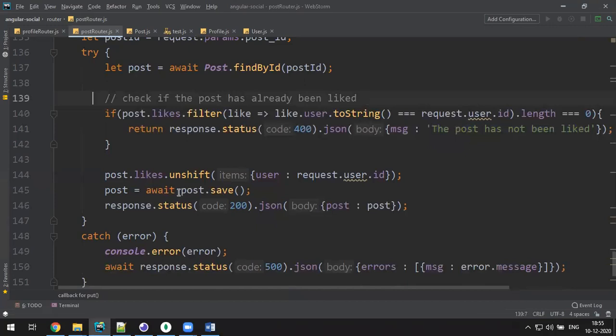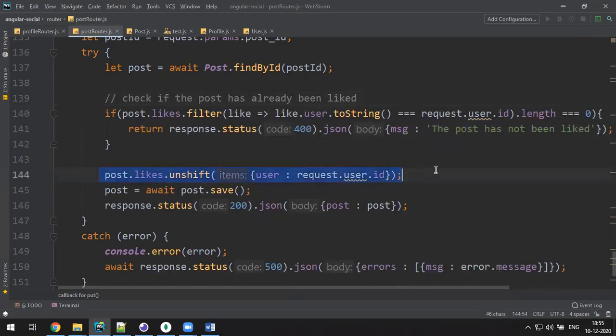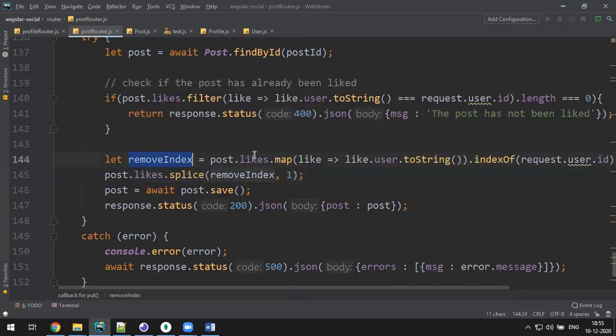The post has not been liked. Then you can unlike it. Unlike means you can remove. Remove means you have to get the removable index and do it. So let me grab directly. I have a code now. So you have to get the removable index: post.likes.map each like, like.user.indexOf user ID. So in each likes, users, I find my user ID, get the index, remove that particular user from the likes array, and save it back.